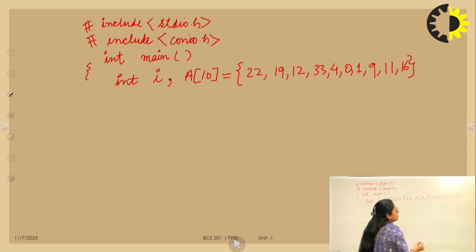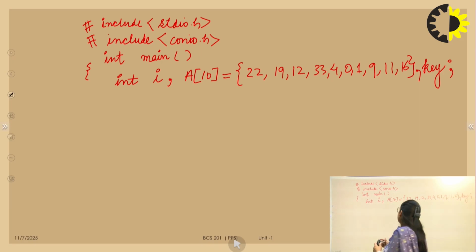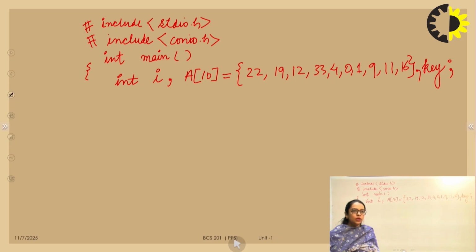Ten elements we have entered in this array of name A. Then what more variables we should take? Key variable. Correct? Now we have n number of elements. We have taken elements in array at compile time. So n is equals to what? 10. And number of elements are these. So an array of size 10 for 10 elements has been created with these 10 different integer values.